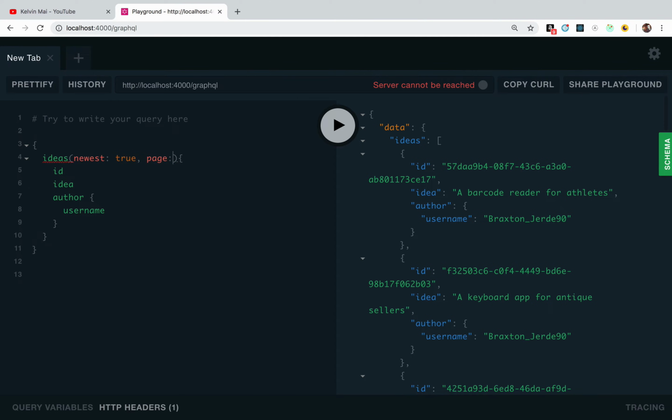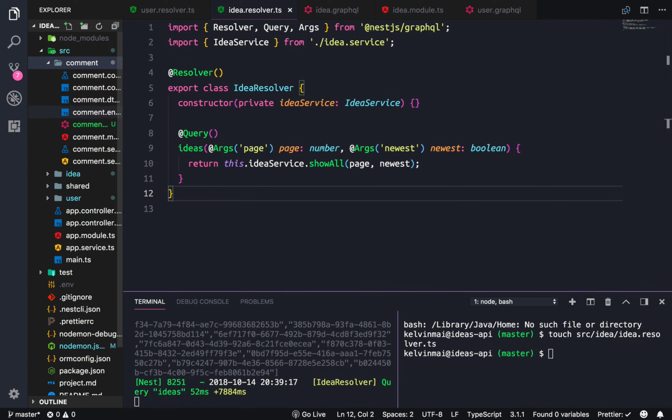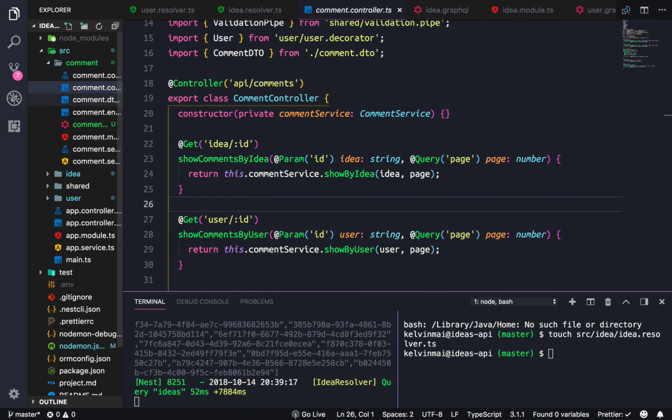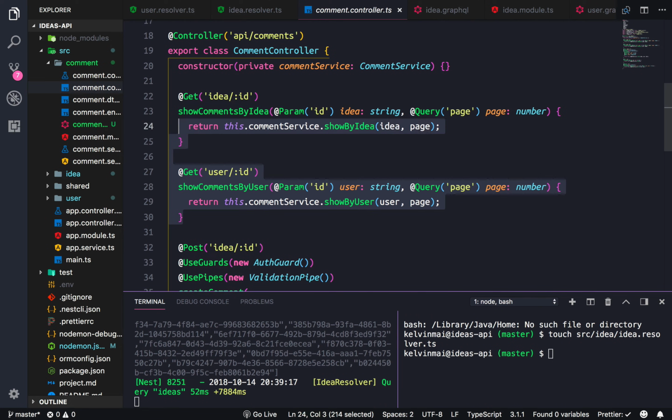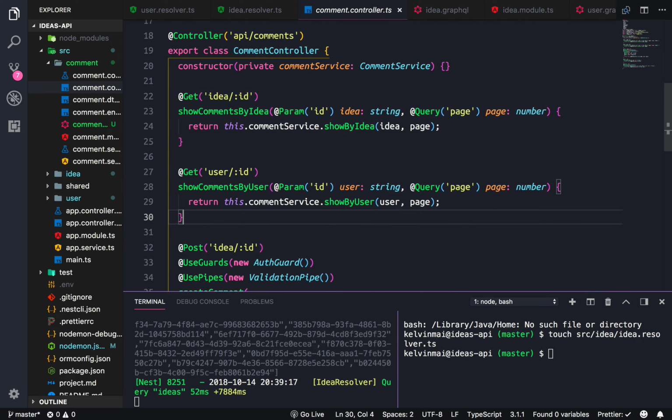We can also just do page 2. And of course, they don't have to be in the same order, so you can just do whatever. Okay, so the next thing I want to do is comments, but not exactly the comments by ID. I want to do these two, the show comments by idea as well as show comments by user. And I actually want to embed this into the idea and user type instead of having this separate, if that makes any sense.